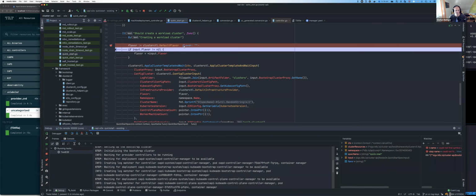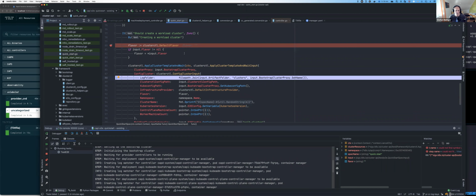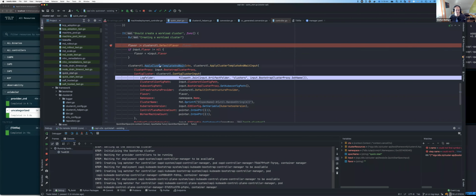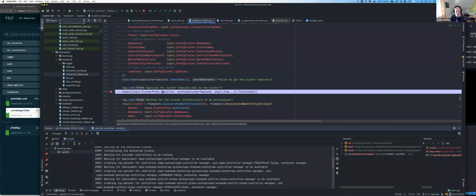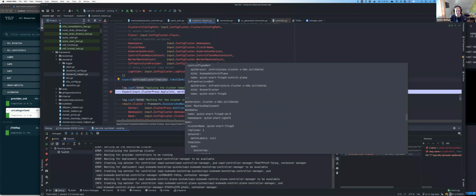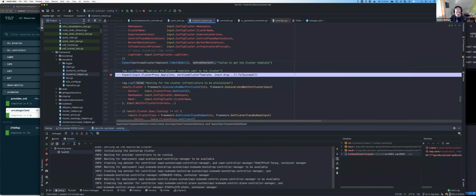Okay, so now we're in our test. Let's see. I hopefully still have the other breakpoint somewhere here. Yep, should be. Okay, so that's actually where we generate our template. We can take a look at all that stuff if we want. And that's actually, let's just call it kubectl apply.